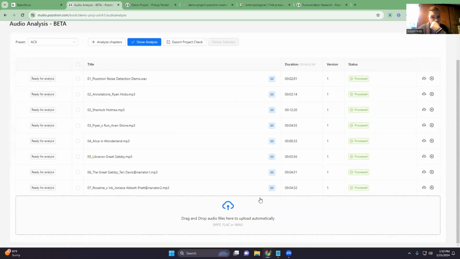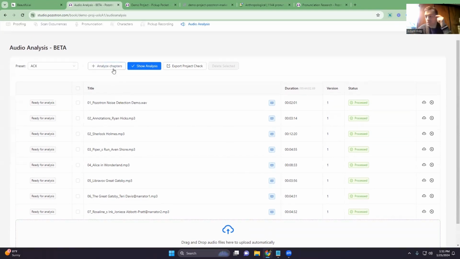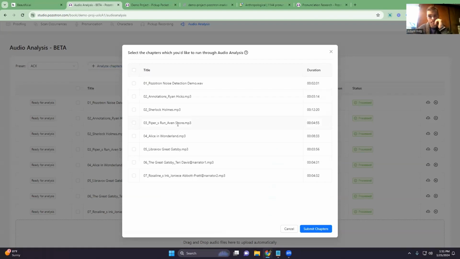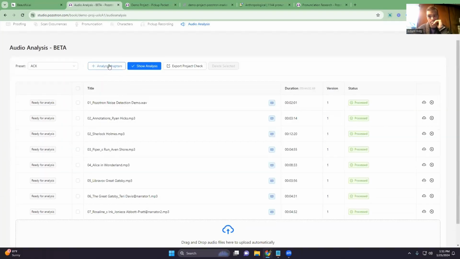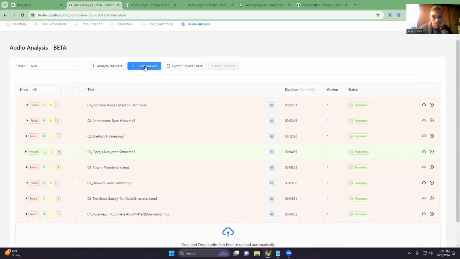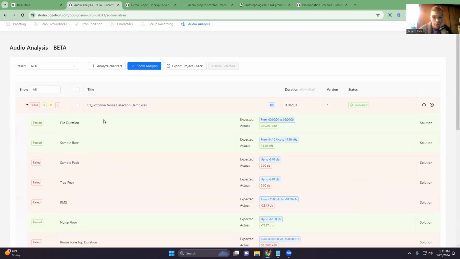You can either drag and drop your mastered audio files in here. So after you've done all of your pickup recordings and edited the files and mastered them, you can drag and drop them in here, or you can add any audio files from your project just by hitting this Analyze Chapters button. That'll bring them over here. Takes like a minute, probably less, to analyze them. But once they have been analyzed, you just hit the Show Analysis button, and it'll show you if there's any issues with the audio file you uploaded against whatever preset you've selected.